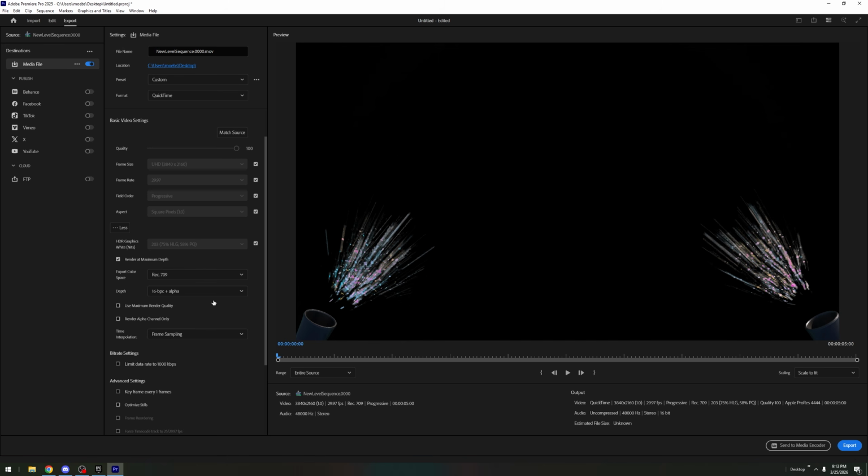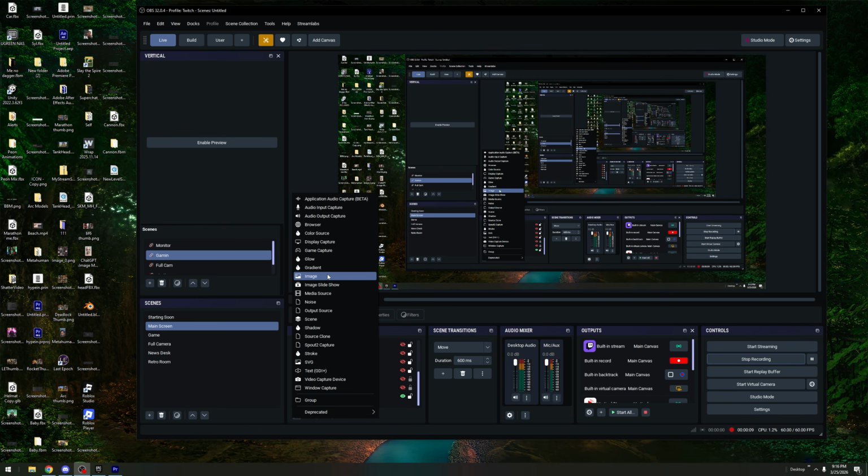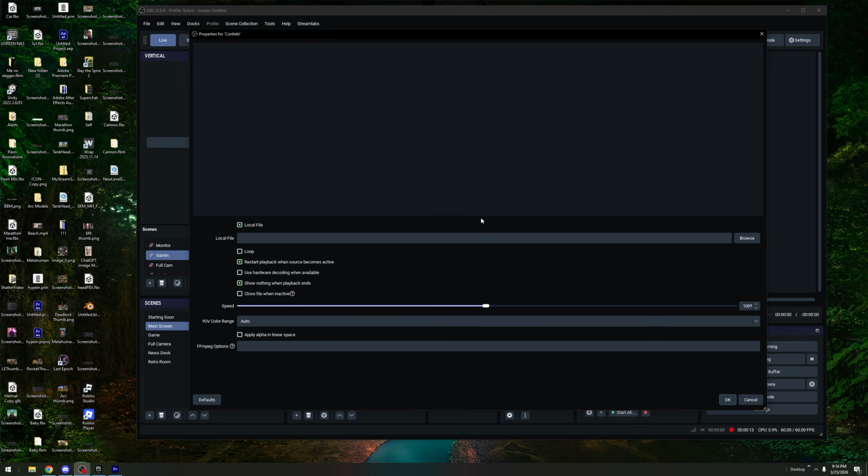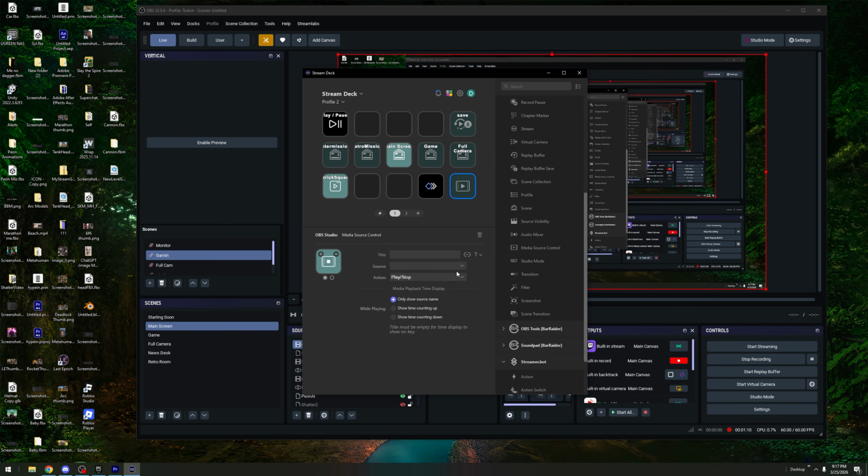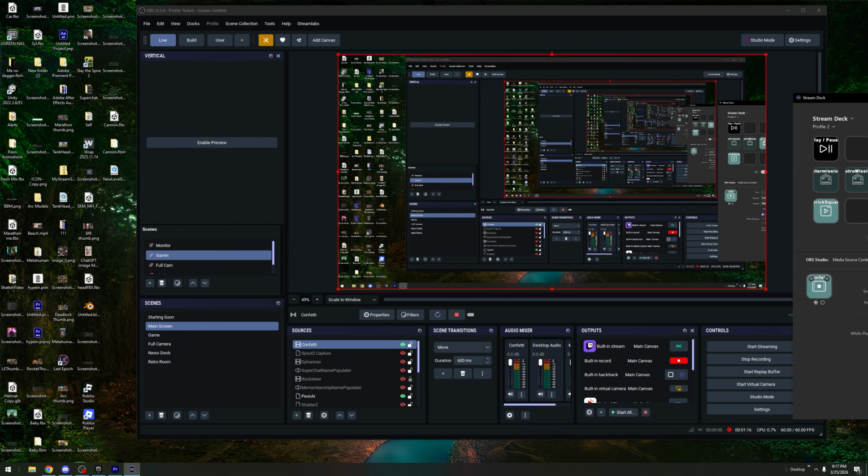Once that was rendered all the way out, it was time to add it in OBS, which I'm sure you guys have all done 1,000 times. It was very easy. Just add the media source right there, find your file and go ahead and click OK. After that, we tested it and then we simply added it to our Stream Deck and we were good to go. That is it.